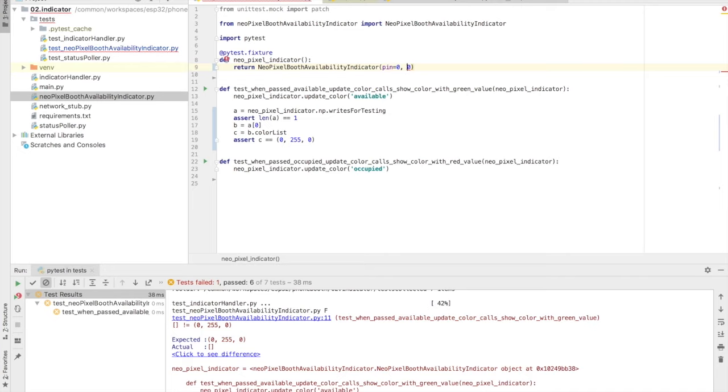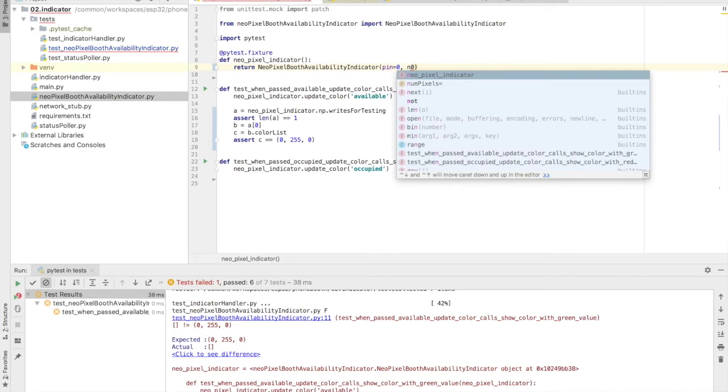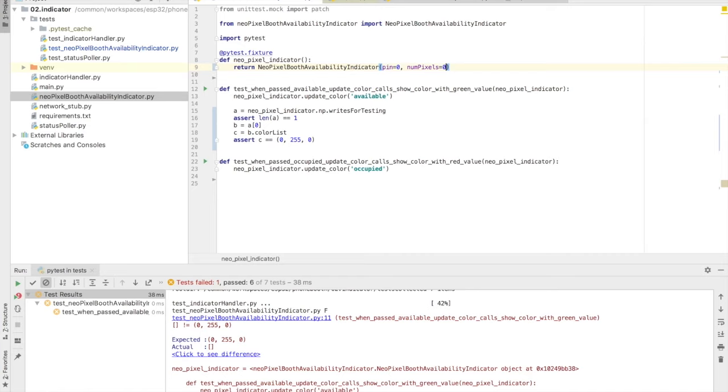So the first argument is the pin. The second one is the number of pixels or something like that. Yeah, num pixels equals 0. So if I have zeros when I write, I'm going to write nothing. So I'm going to set my number of pixels to 3 and see what that does. Now, what I forgot to do is make this a list of 3. So I'm going to do that right now.